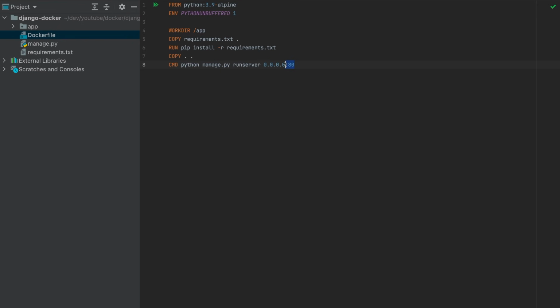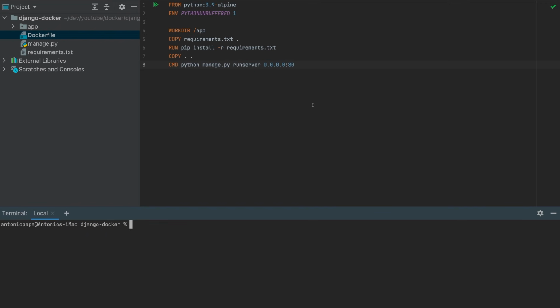Why did I change the port to 80? Because all our containers in this project will run on port 80. And I'm reusing videos, so that's why I put 80. But if you want, you can put the normal port 8000. So let's run this Docker file.